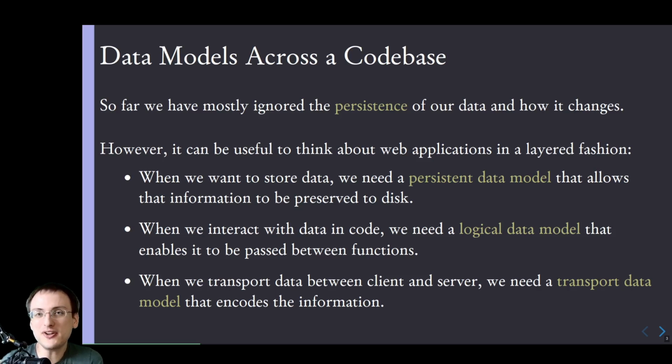Similarly, if we're talking about getting things from the client to the server in a request, or from the server to the client in a response, we also need to be thinking about our transport data model, something that can encode that information in whatever protocol we're using. If you remember, when we talked about HTTP, this became relevant because when we make a fetch request, everything has to be serialized as text. We even called JSON.stringify when we were in the browser.